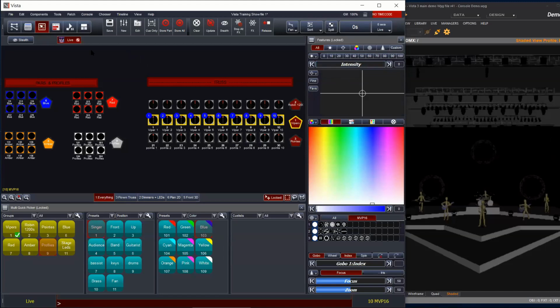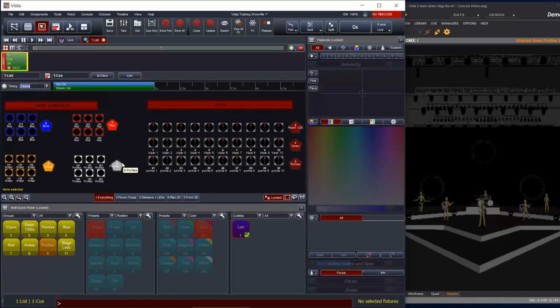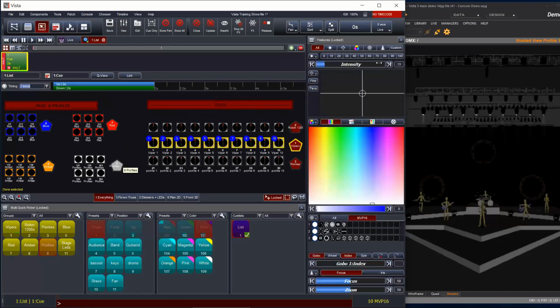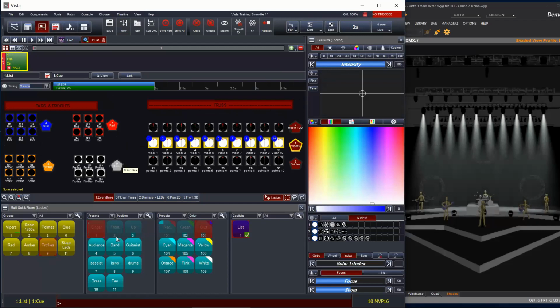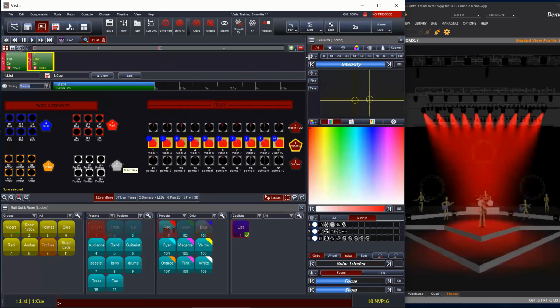So first off, I'm going to start by creating a new cue list. In this cue list, I'm going to grab some fixtures, turn them on, and put them in a position, my singer position. I'm just going to add a couple different cues here, changing colors.